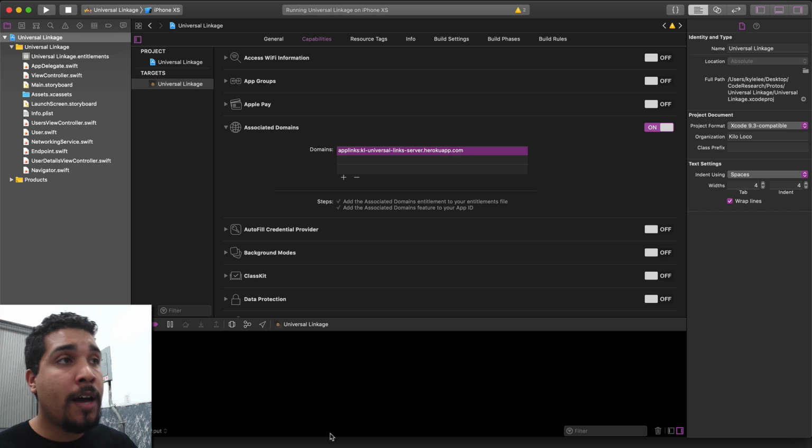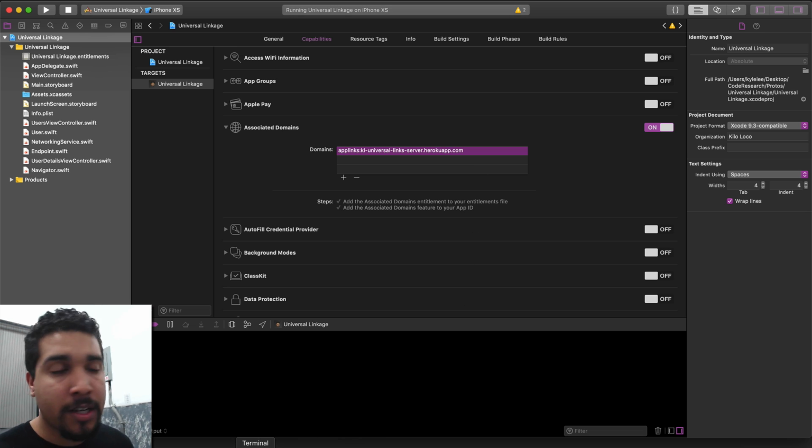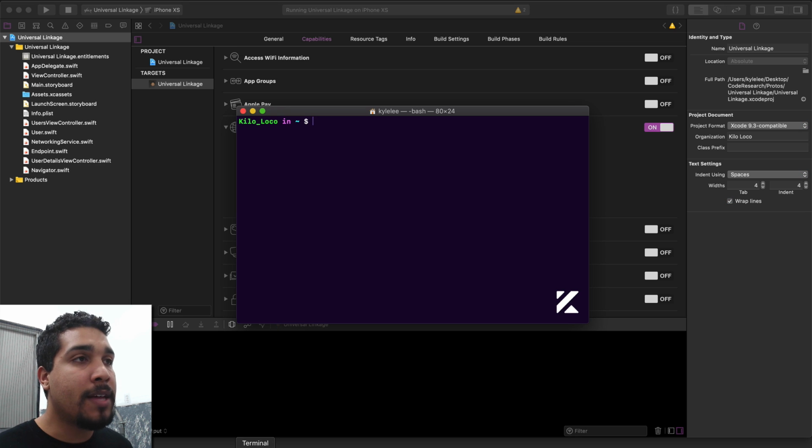All right, now that we have our associated domain set in here with our website, we're going to create a file called apple-app-site-association. Now this is not going to have an extension, so it's not going to be .json or .txt or any of that. You have to just create this file without an extension.